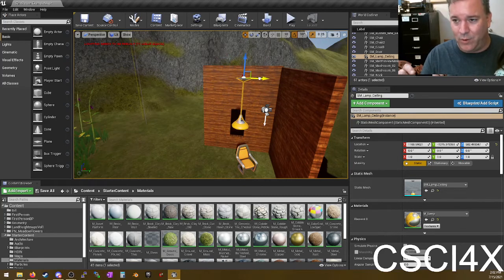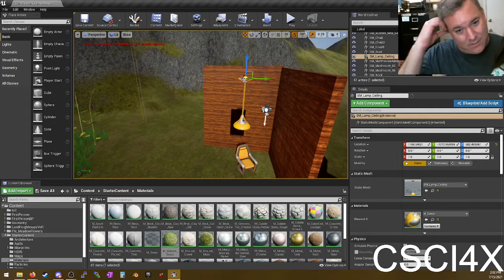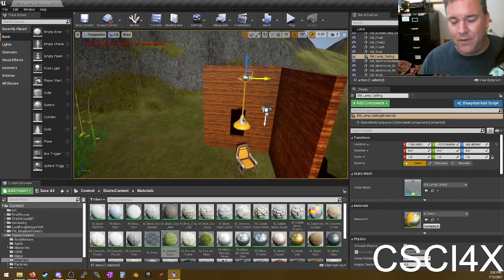Dad, I think this one's upside down, actually. It is upside down. It's a ceiling light.